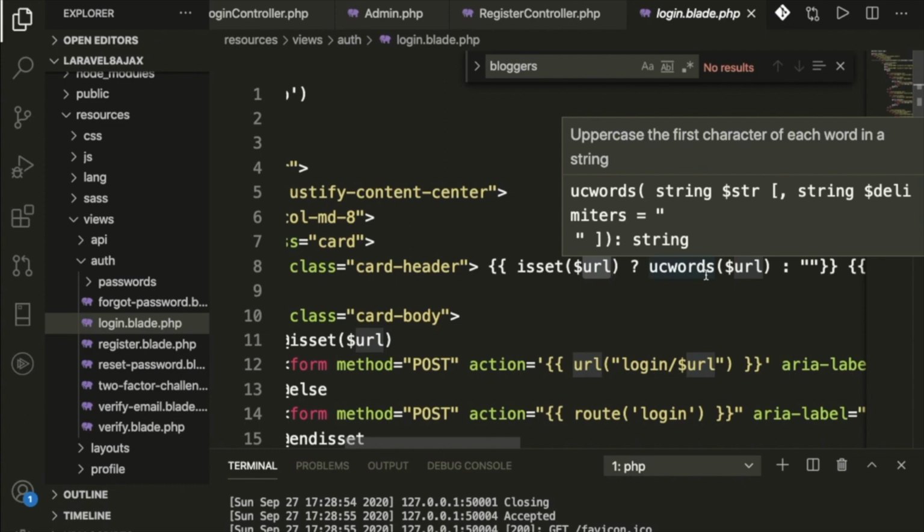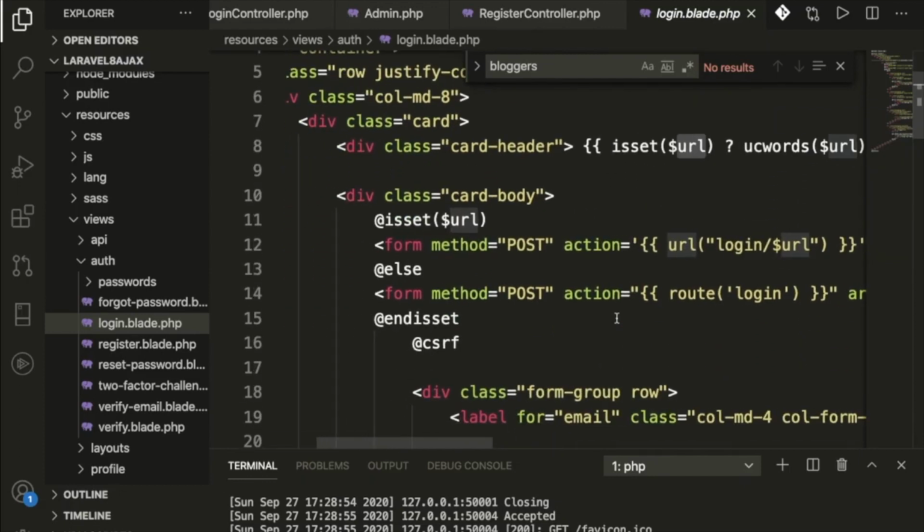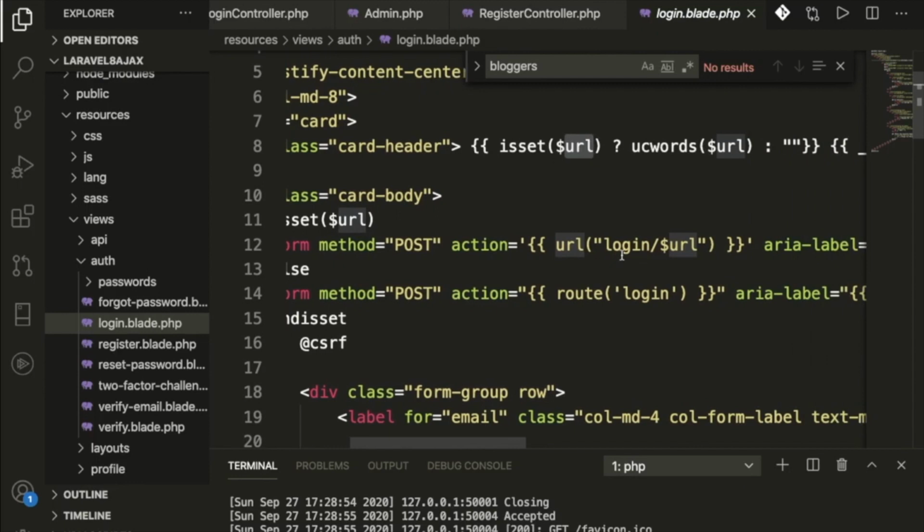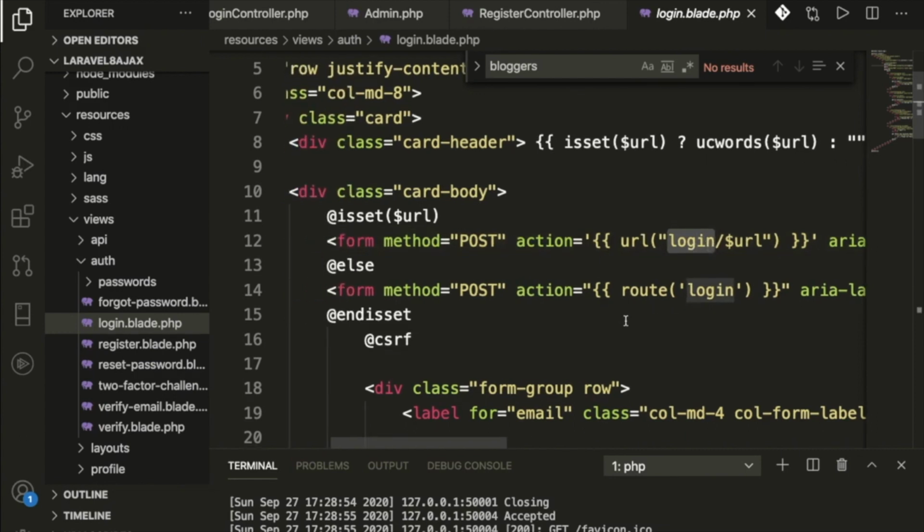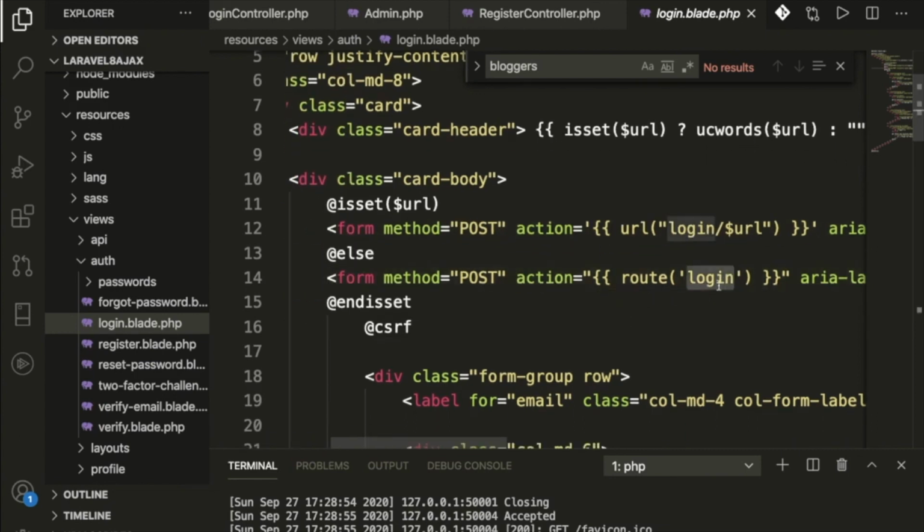Because we're passing the data from the functions, we're printing here. Hope this is clear. And again we have the form here. Inside of the form, if anyone is hitting from the admin, then your route will be something like login admin, and by default it is login. If you're hitting the blogger, your route is login blogger.